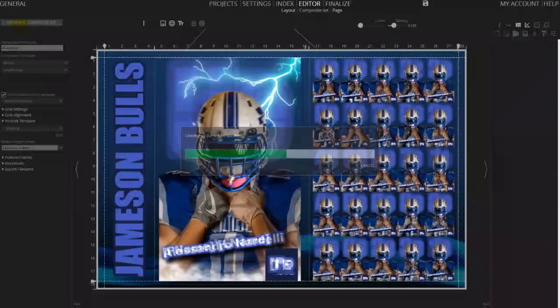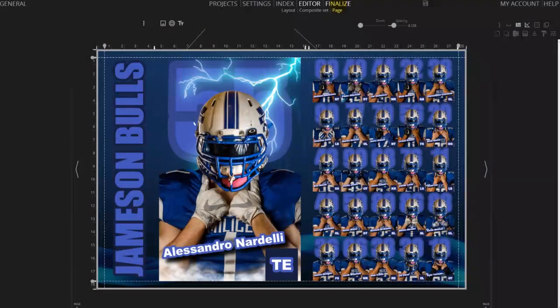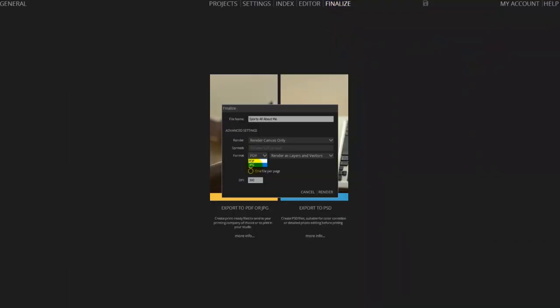Click on Generate Composite Set to preview the layouts, then click on Finalize to create the final JPEGs or PDFs.